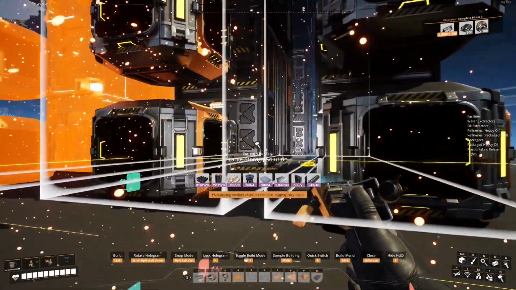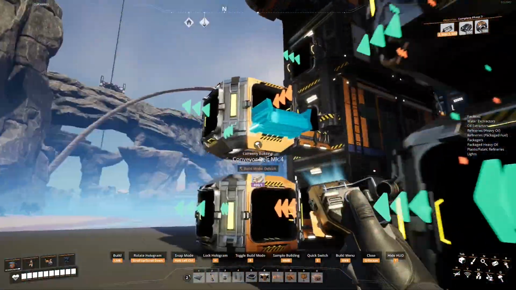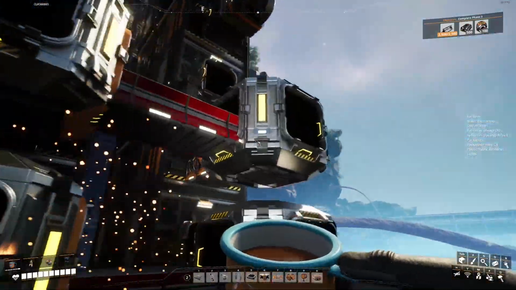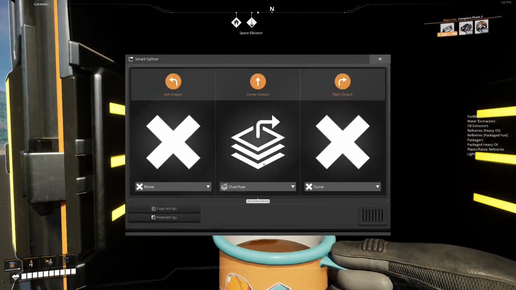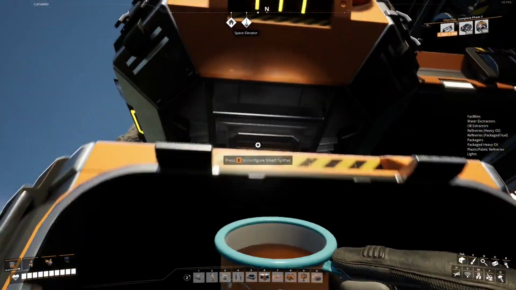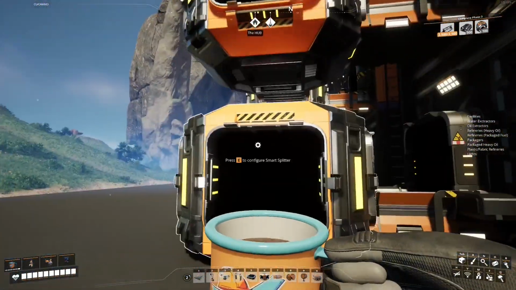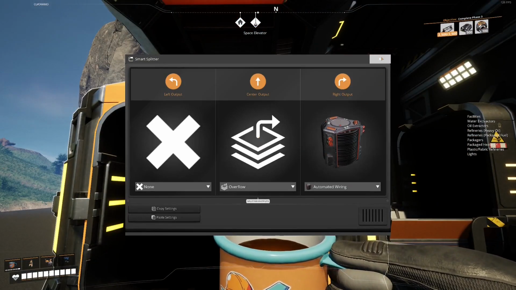And you connect them with an MK, well, your fastest belt. So over here in the entrance, we have two smart splitters. They already have configured the overflow to the front, and then to the right, you will put what you want to store. So for example, maybe in this one, we want to store automated wiring.